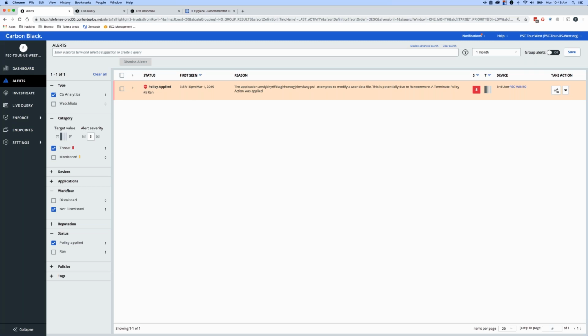And so the alert that you see here was actually built by the Predictive Security Cloud. Another really great feature of the Predictive Security Cloud is that the alerts we build out of this aren't human modified. These are being built by the actual backend engine of the Predictive Security Cloud. So looking at something like a PS1 file attempting to modify user data, it's potentially ransomware, so we apply a terminate policy. Now this is the exact attack that Dave was able to see in the environment that we set up for him.